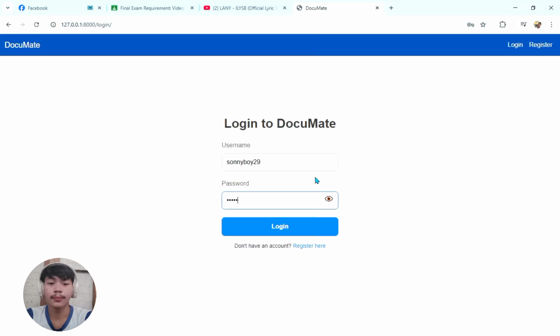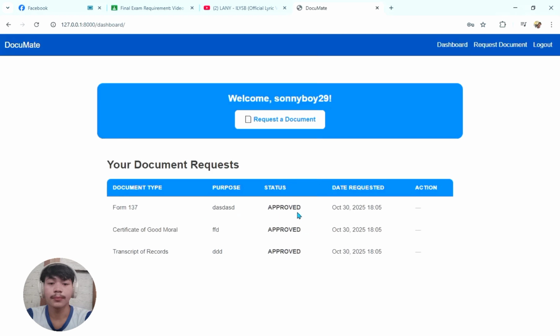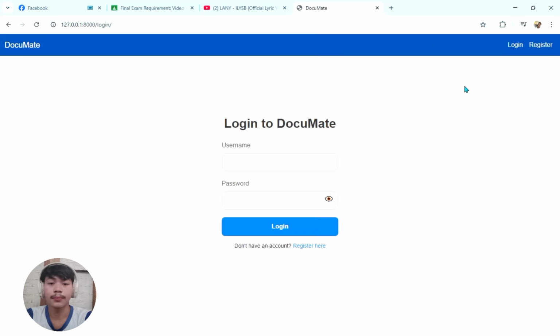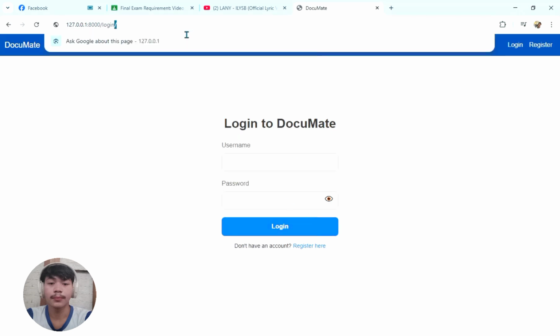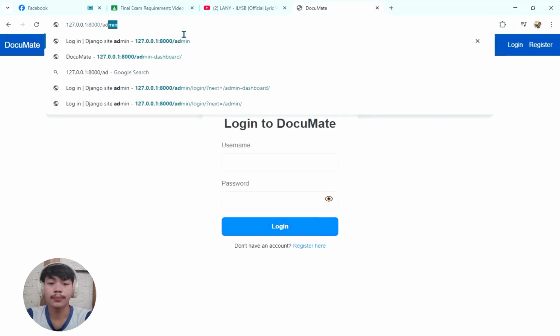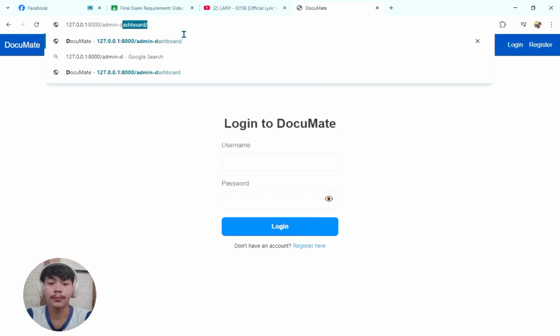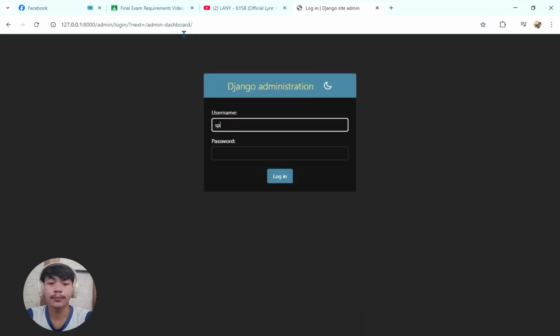Then open the account that sent the request. Now, the status is already approved. Then I log out of this account and go to the admin dashboard to reject the two requested documents, and I remove the other document.